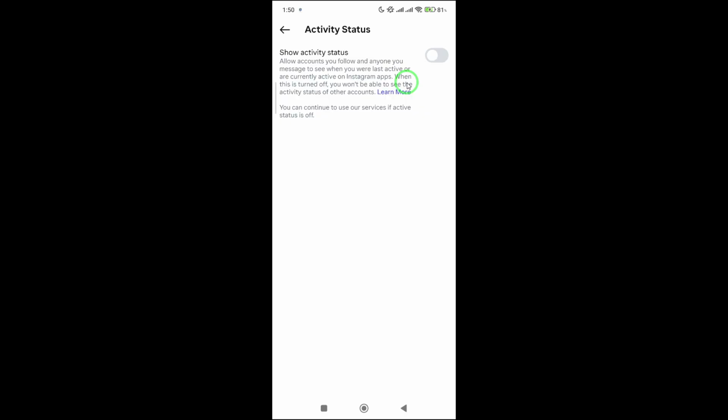With just a few quick steps, you've turned off your activity status and now have a little more control over your online presence. Whether you prefer answering messages on your own time or simply want a bit more privacy, this setting makes it easy.